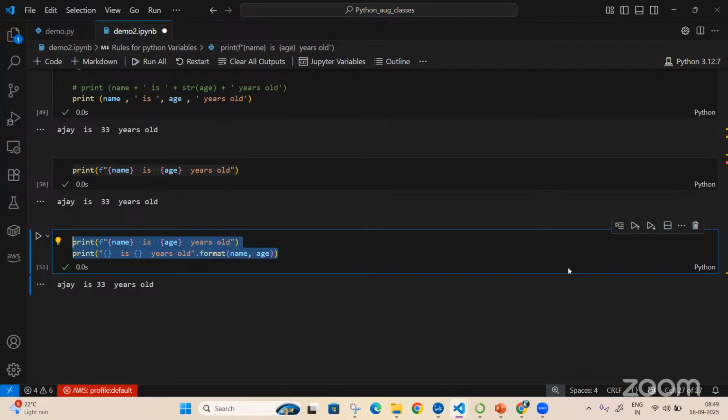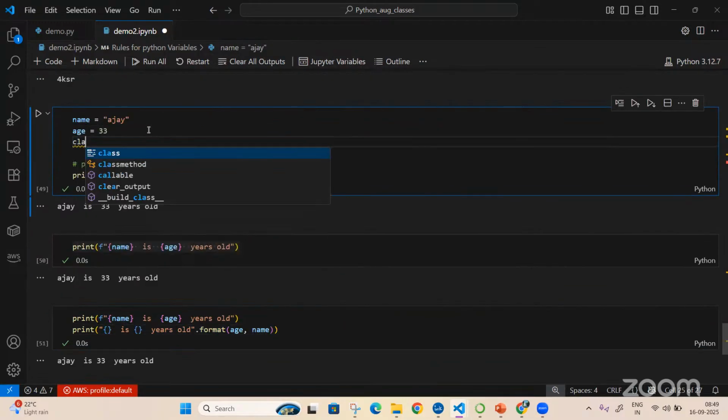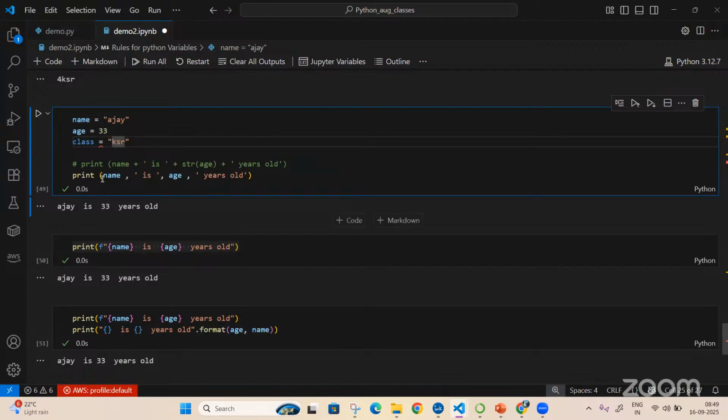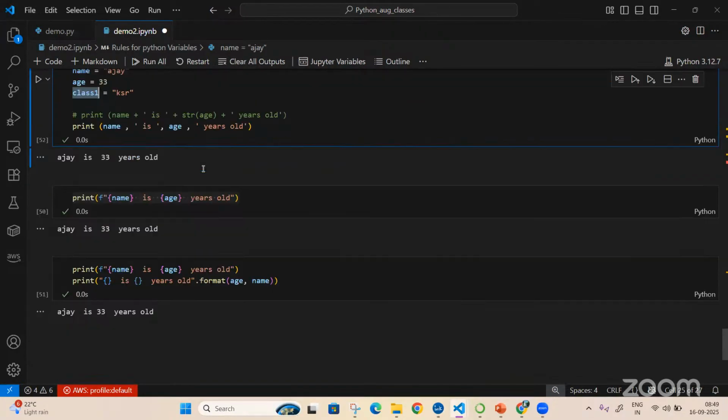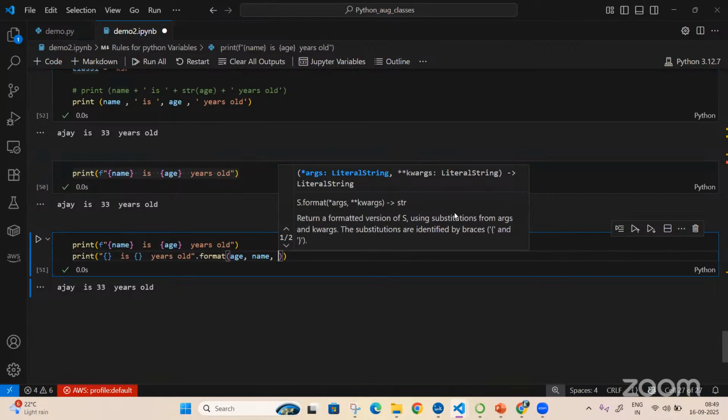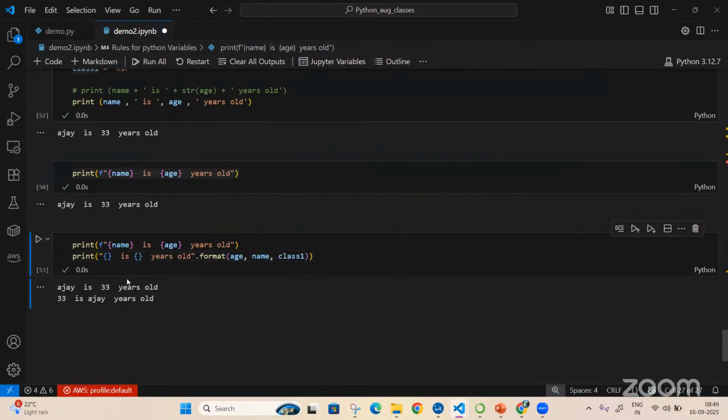What if there is a mismatch between the brackets and the variables inside the format? Mismatch in the sense that there are two flower brackets and three variables inside format. Let's say I define one more variable, class1 is equal to KSR. I define it here and put it inside format. I'm running this. Is any error showing?